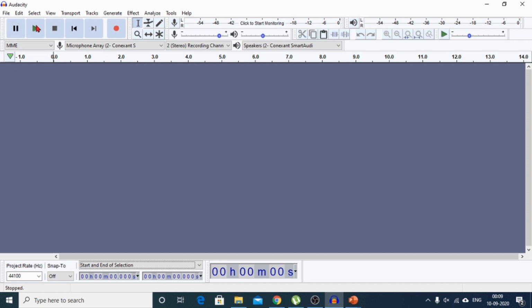This part, as you can see my cursor moving, is called the transport toolbar. Then this portion is called the tools toolbar. This place is called the playback meter toolbar, and this area is called the playback speed toolbar. Okay, so let's have a look at the transport toolbar first.